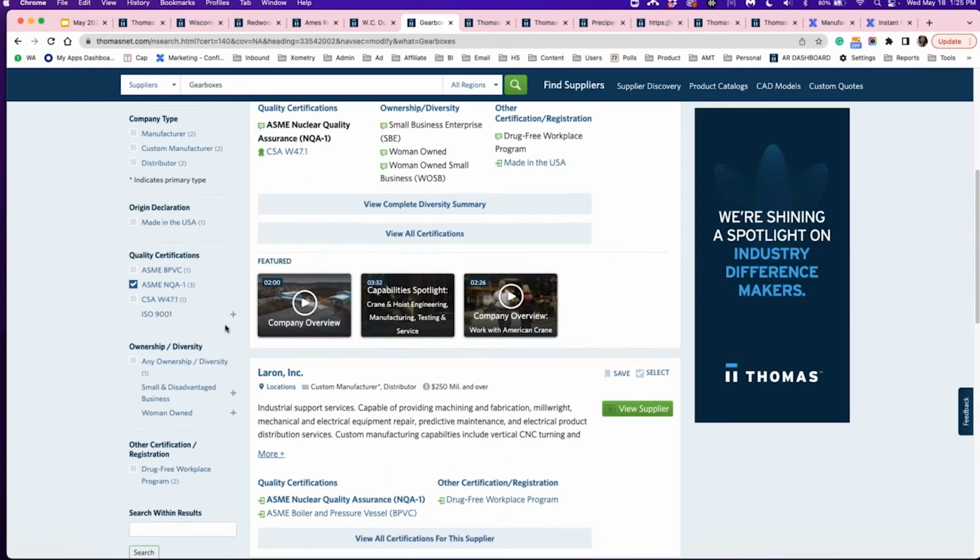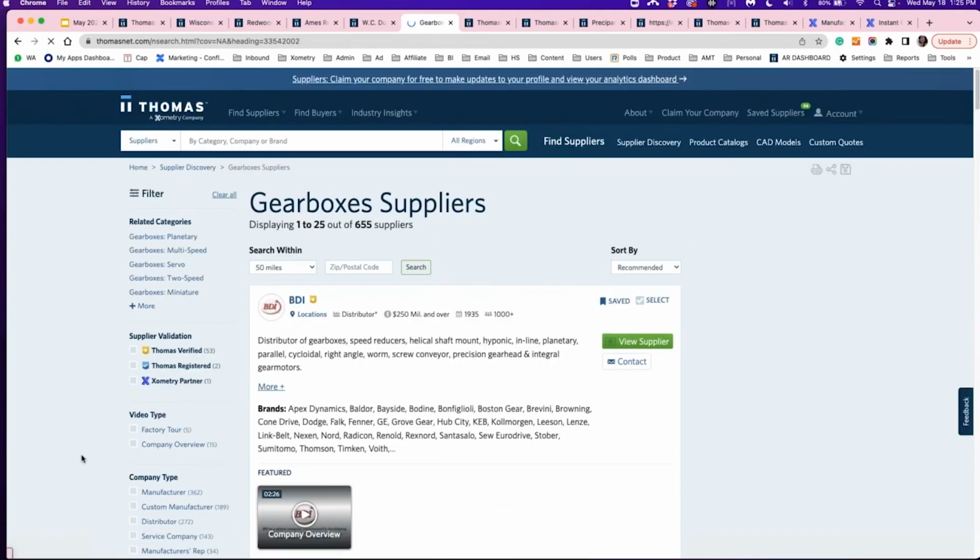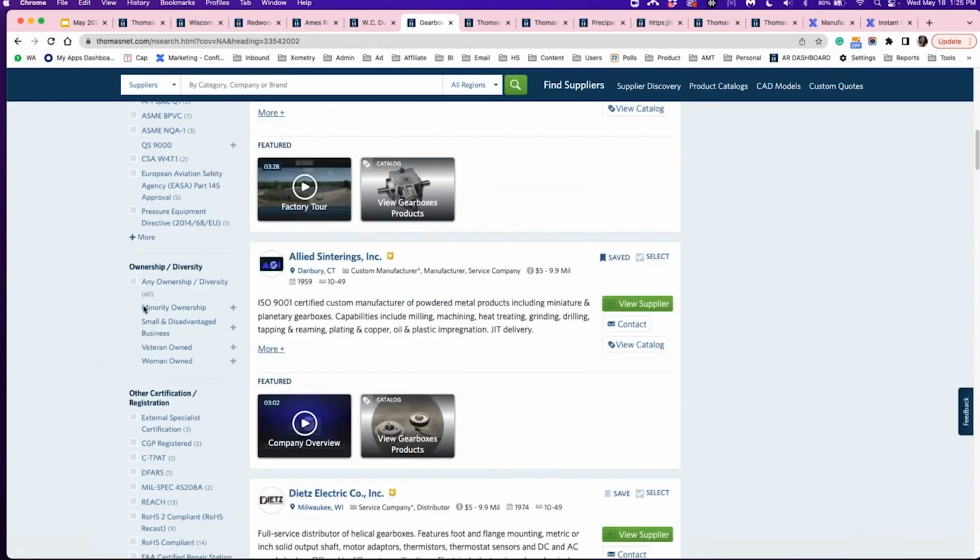Now I'm gonna unfilter this and go through the last final group of filters that are very powerful as well. So if you work for a big company, sometimes you might have a diversity spend goal, especially if you work for the government. Now, within our search result, you actually can check the box and look under ownership and diversity.